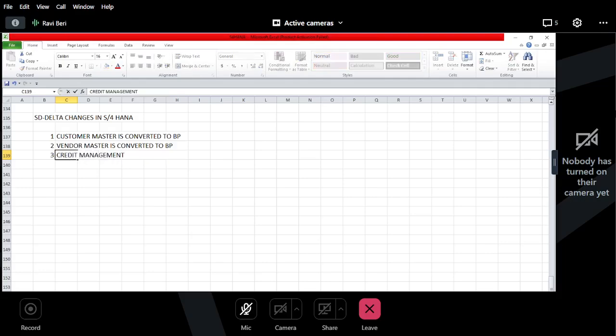Credit management concept has been shifted to FSCM with additional functionalities.